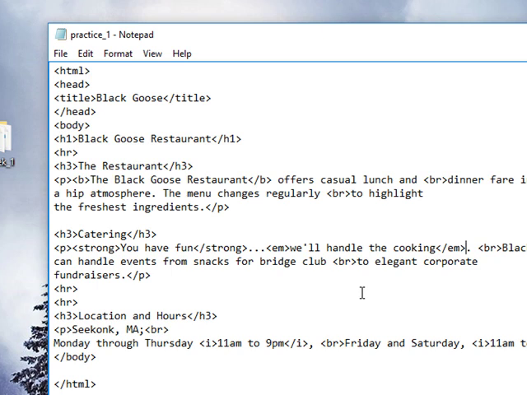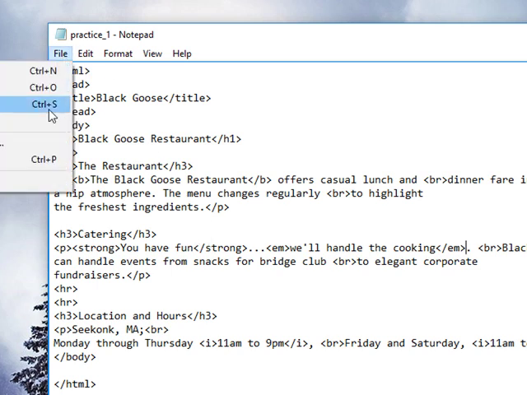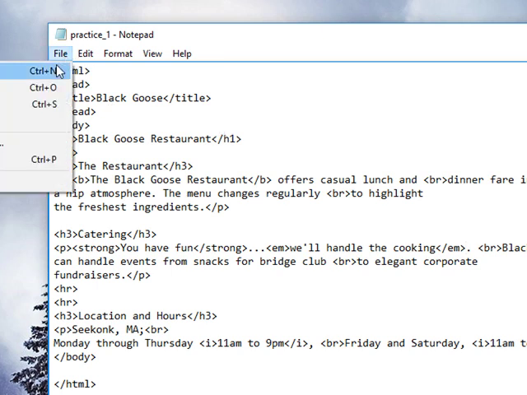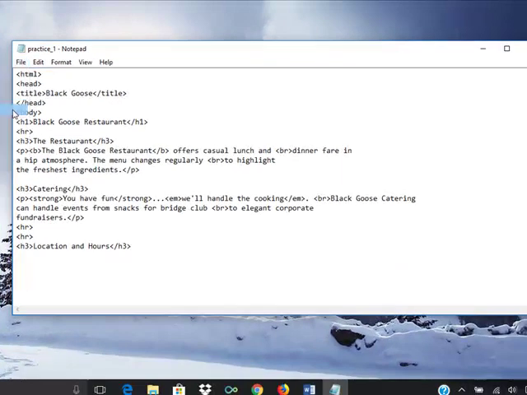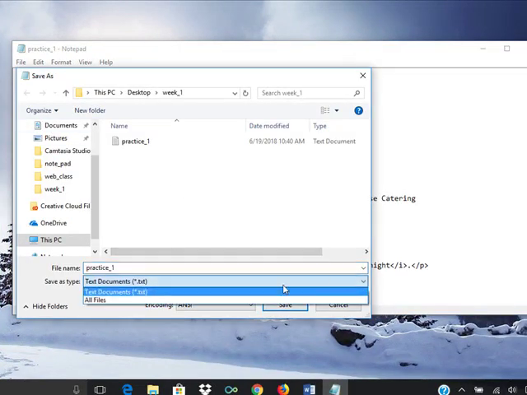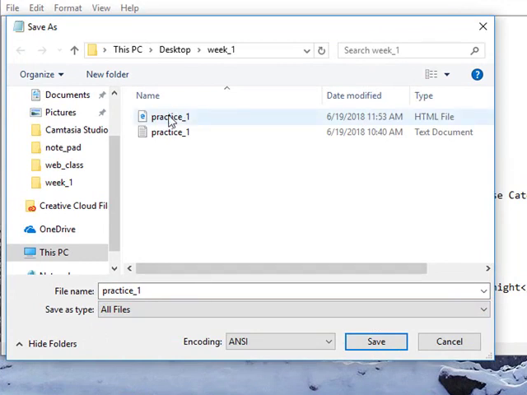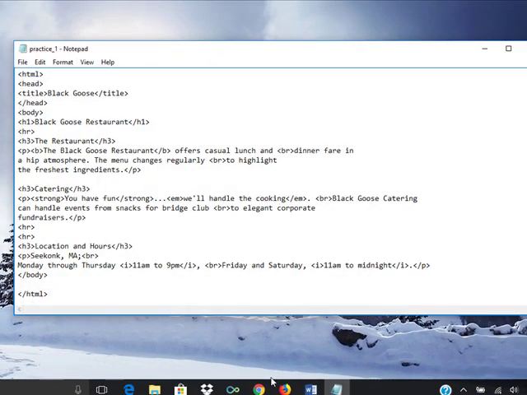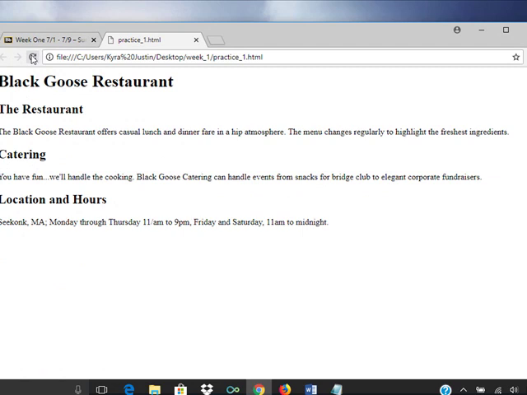So there's a lot of changes we just made, and I think it covers all of the tags that you would need to know. So let's go ahead and save this. File, save. And then we'll do a save as, and we'll pick that HTML file again. Save. And let's go back here, refresh.